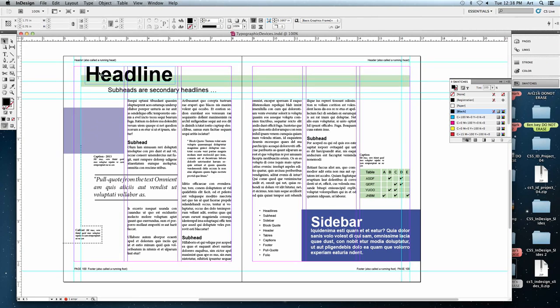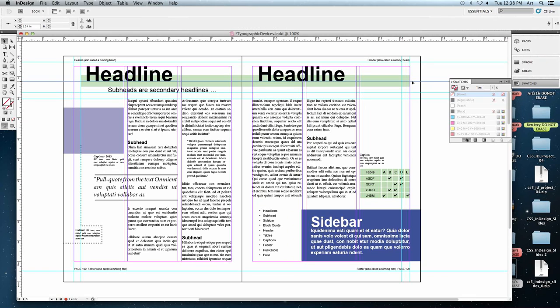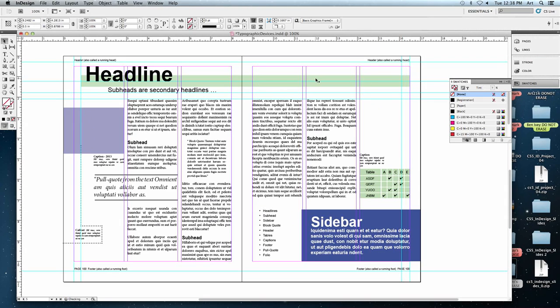Same way for any major graphics that I have. So the headline will always stay along this baseline throughout multiple different pages, even if there's nothing over there. If I had to put another headline, all I have to do is copy it and keep it along that top headline, and now it's going to stay consistent along that baseline. Same thing for other types of graphics, just to make sure everything lines up and works well within the grid.